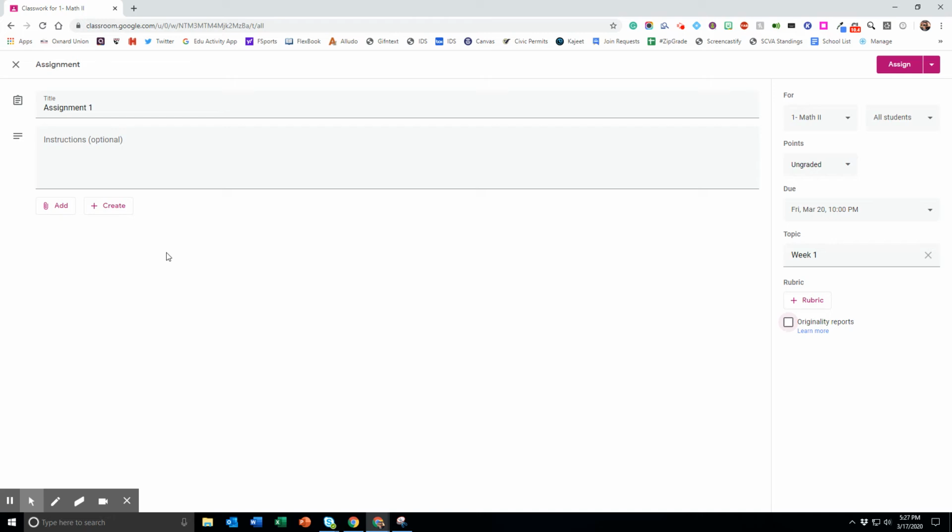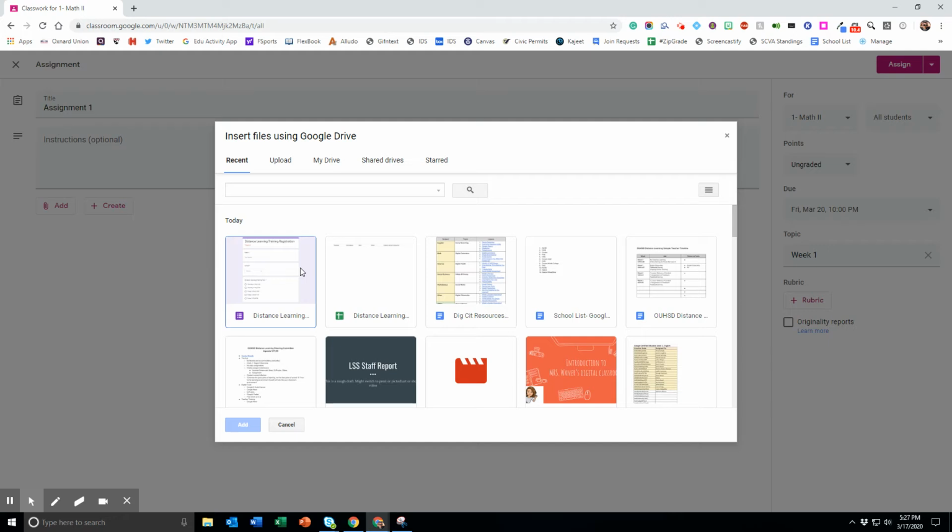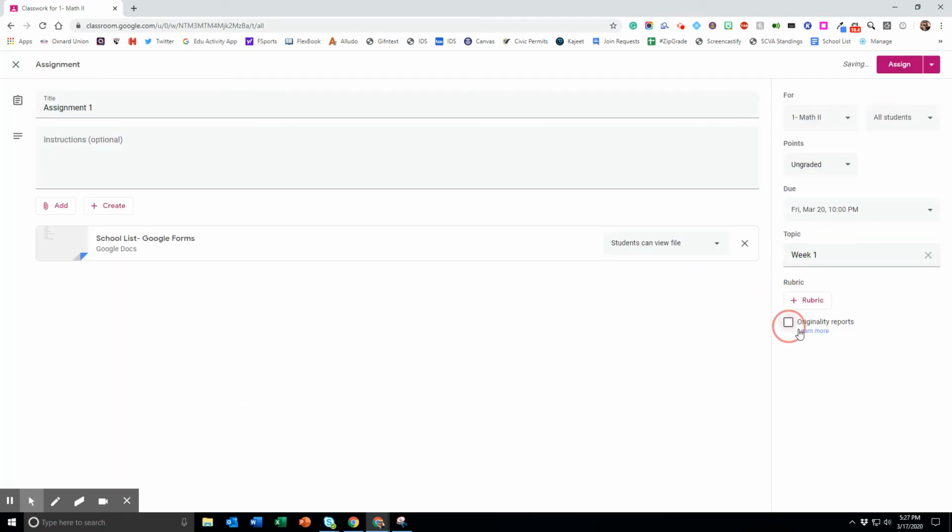Once you've included any attachments that you wanted to include, come up with your due date and time, point value, topics, rubrics, originality reports. You also, when you assign anything googly, docs, sheets, slides, drawings, you will have 3 choices for how those are shared. Students can view, meaning view only. Students can edit, meaning all students are editing the same document. So it's very rare that you will want to do that. And what you will probably want to do most often is make a copy for each student.